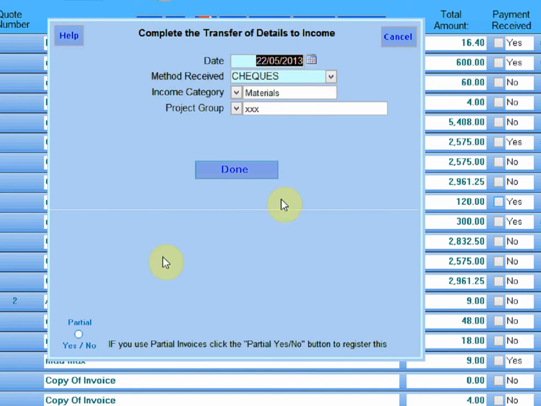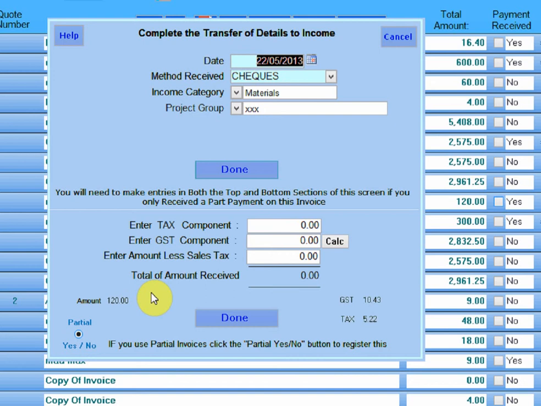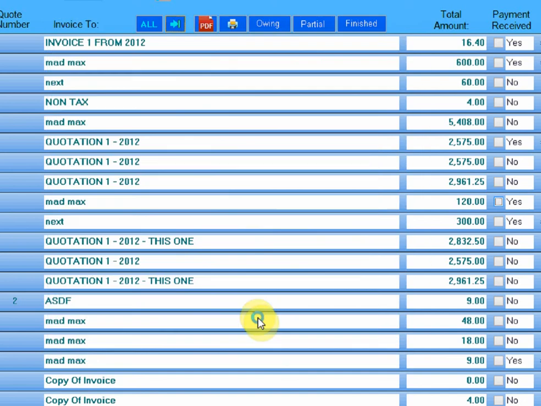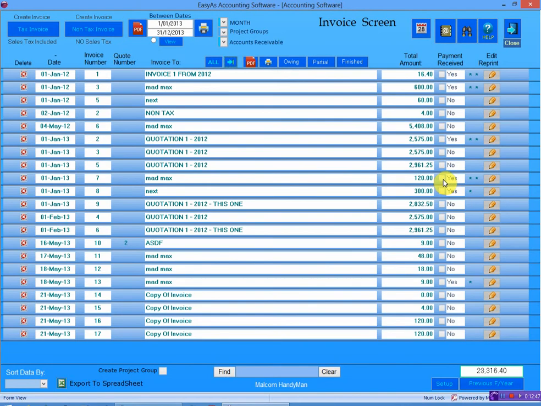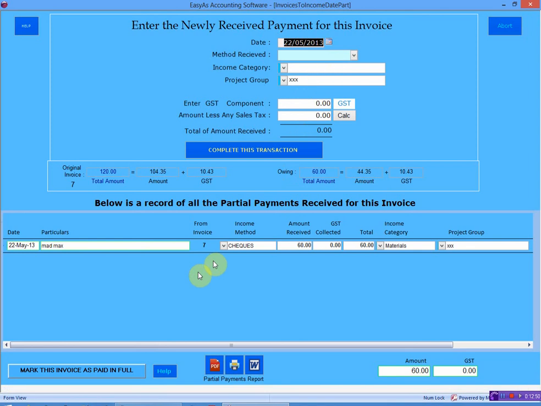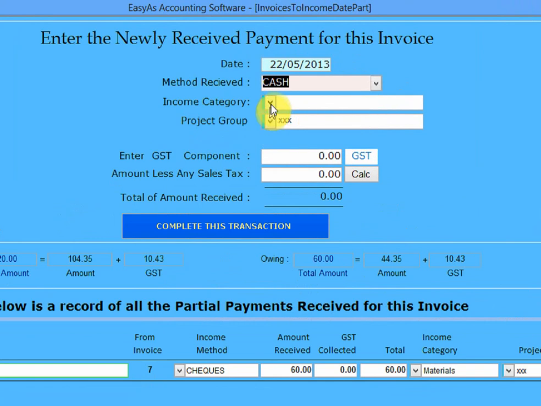The only way I can do this now is to make sure I have the partial invoices clicked on, and I enter my amount down here. Now I'm going to enter $60. Right, so $60 was for materials. If I click done, it's going to assign $60 against materials. So now I'm going to have to jump back in and quickly do the other entry. So we see the first entry here, $60 for materials. Now I can assign the other entry for labour and put in another $60.